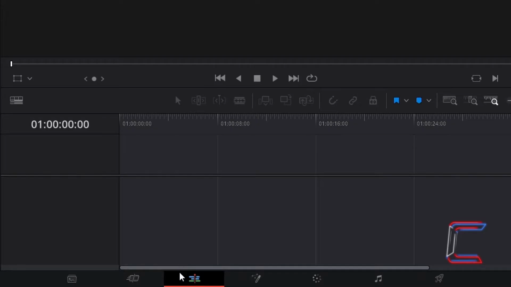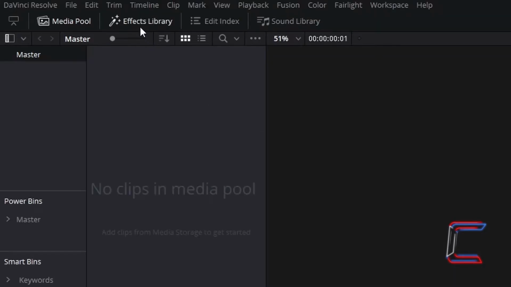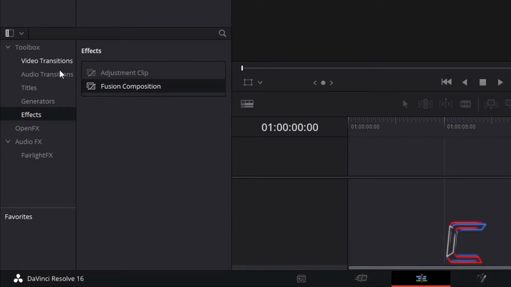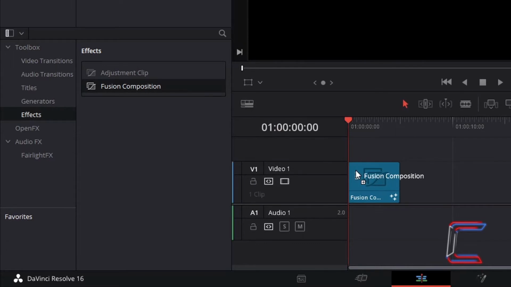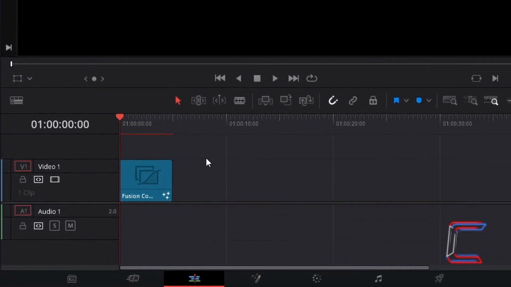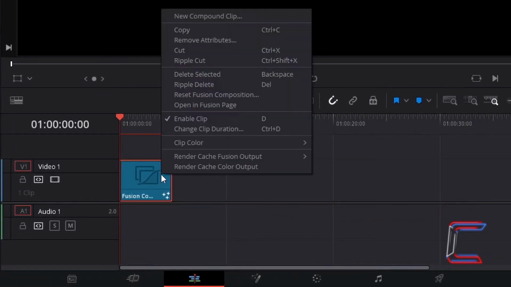How to create a shadow effect behind basic shapes in DaVinci Resolve 16.2.7. Inside your Edits window, go to Effects Library, underneath Toolbox and Effects, go to find Fusion Composition. Click and drag one of these effects to the start of your Edits timeline. Right-click on your new Fusion Composition clip and select Open in Fusion Page.